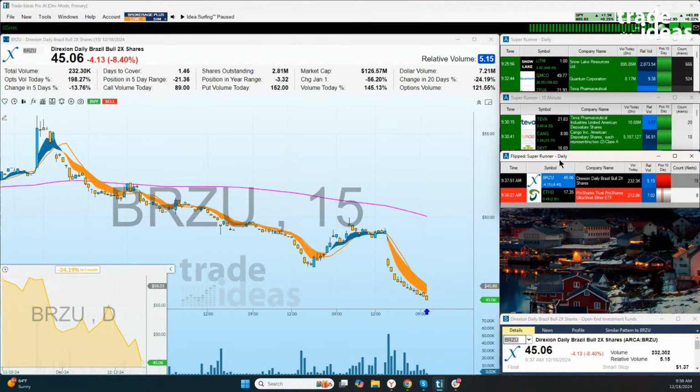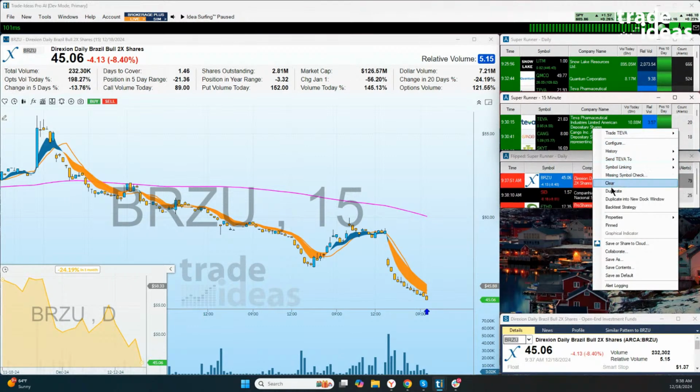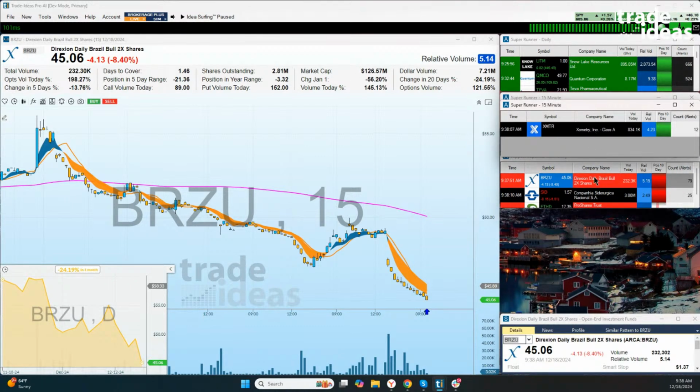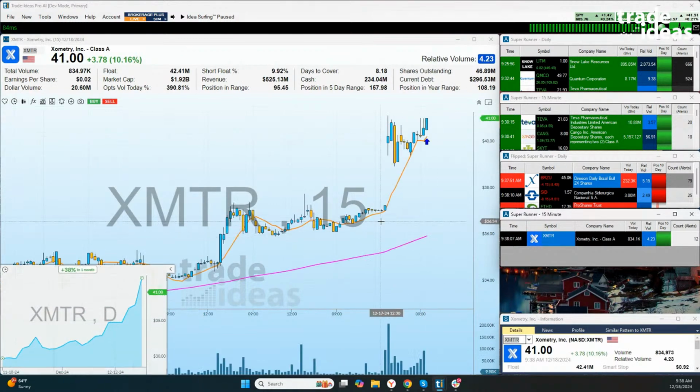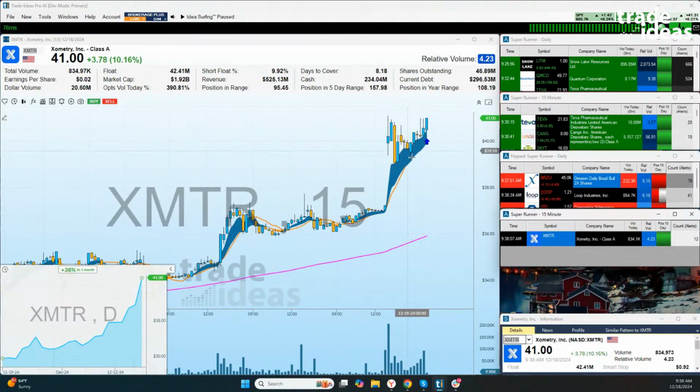So flipped Super Runner Daily is the mirror image of Super Runner Daily, but to the downside. And I can right click, duplicate here. I just did the same thing here. I duplicated it, but starting the fresh count, so you can see some different things. Here we go. Very interesting stuff.